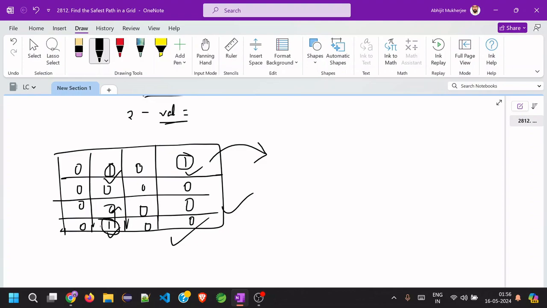I can go from my current cell to the left and to the right. Similarly, I can go to the left, to the right, down. From this cell also, I can go to the left, but this left is already visited, so I won't go, but I can go down. Now, in my queue, which I'm using for the BFS traversal, I have these cells right now.